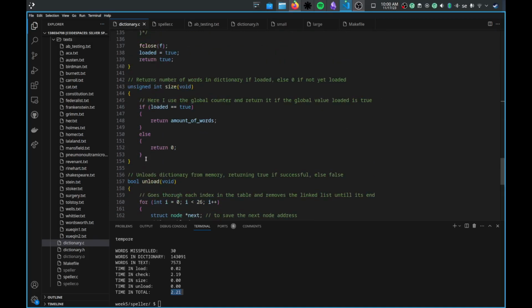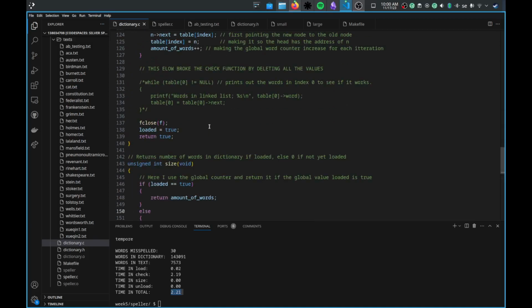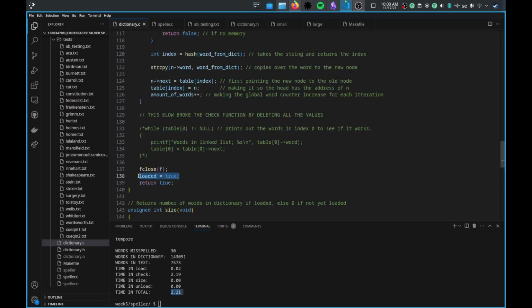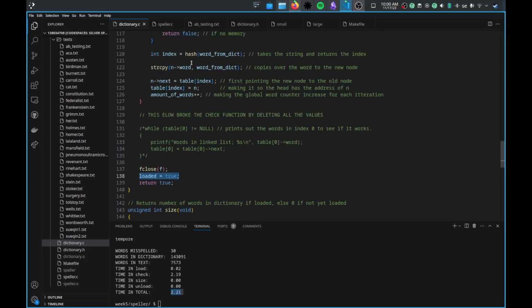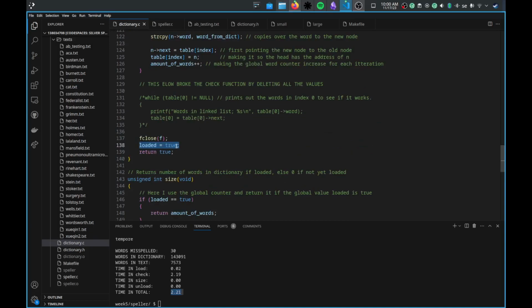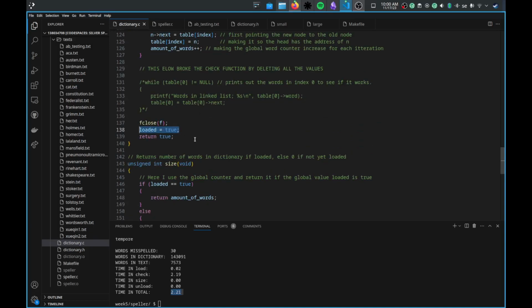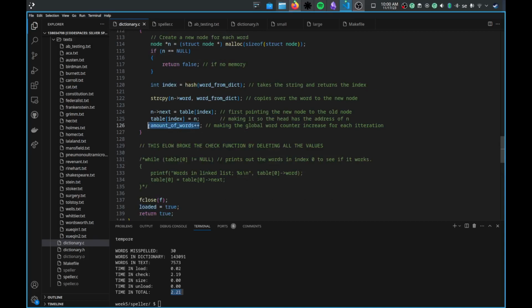The next function is the size function, which is pretty simple. I just made two global variables. The loaded one, because the thing with size here is that it should return the number of words in the dictionary if loaded, and else 0 if not loaded. So if everything works in the load function, I made the loaded one into true, because it's a function with void, so can't put anything in there. So I make loaded equals true, and I count the words for each iteration of the loop.